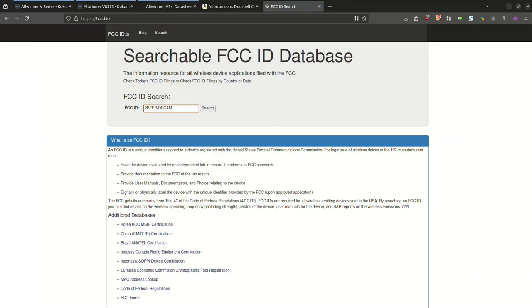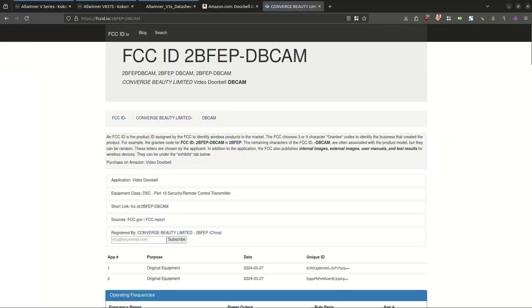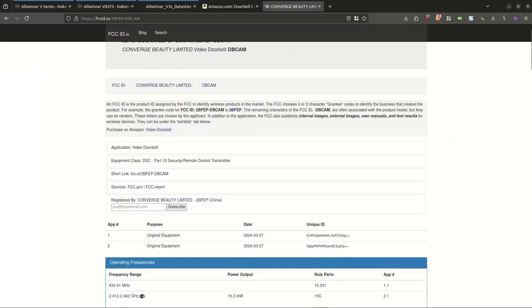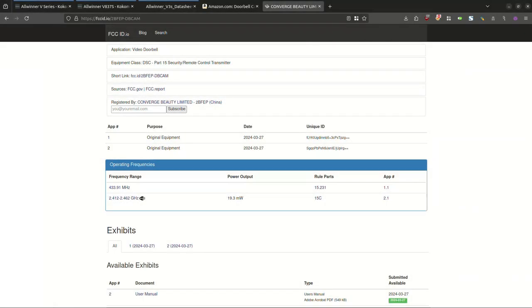So I'm going to paste in the FCC ID that I got off the side of the camera, and we're going to do a search, see what comes up. And we do get something back. So we have a video doorbell. When we're talking about any device that transmits any type of signals over the air in the United States, it has to be registered with the FCC. And this is a valuable resource for security researchers, reverse engineers, etc.